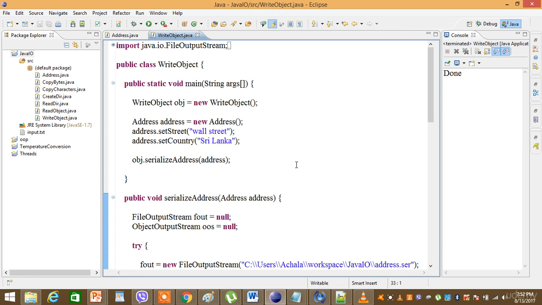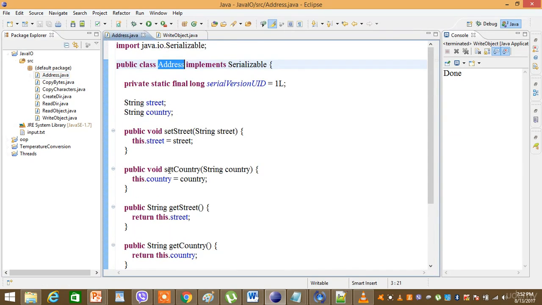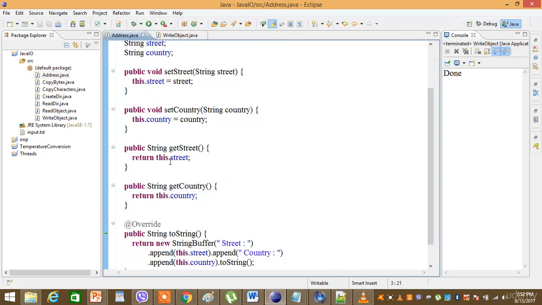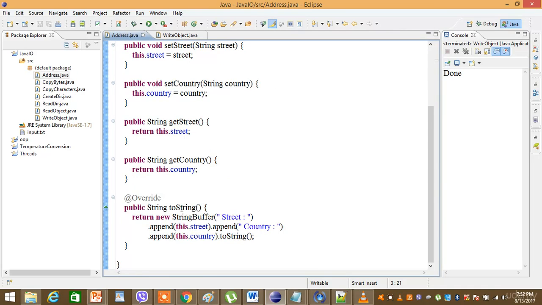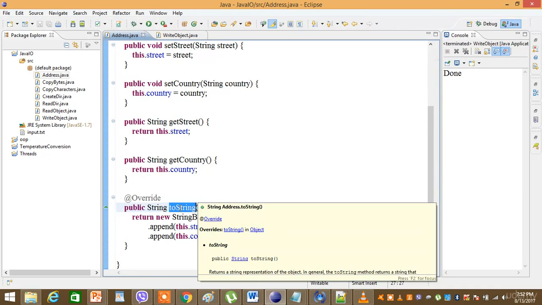In the previous example, we finished the task of writing an object to a file. Just to recall it, we have the Address class with street and country as attributes, and we have the getters and setters, and we have the toString method.